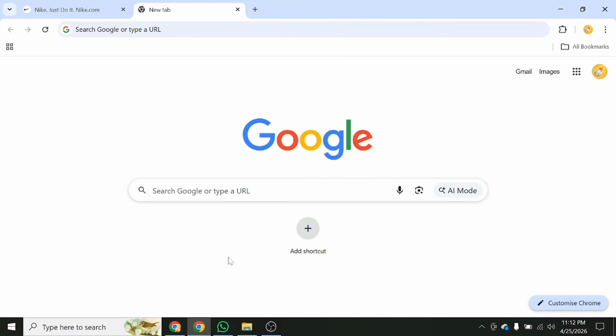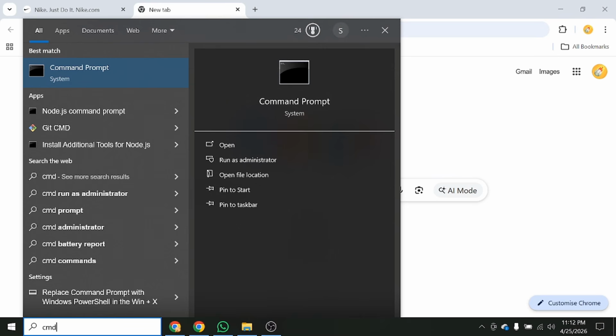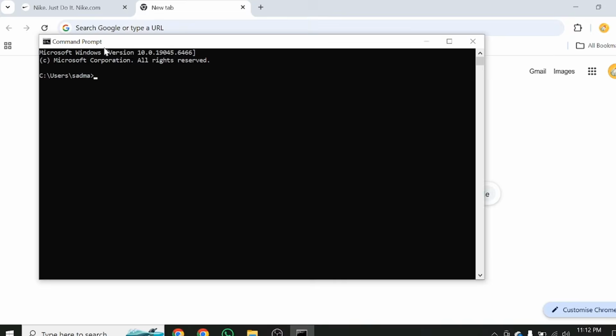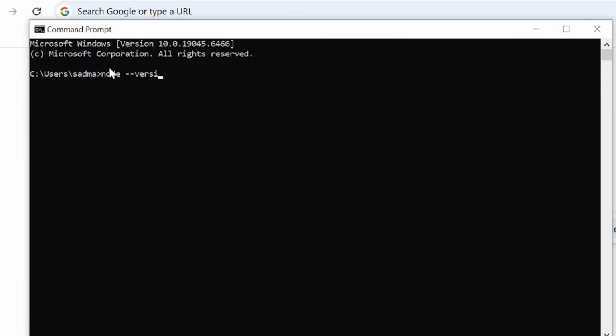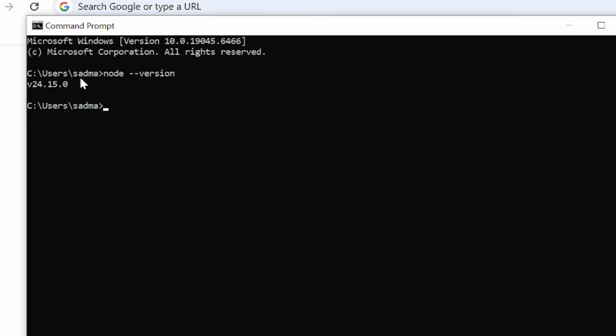To clone a website, first we need to install Node.js. So we will first check whether our system has Node.js installed. For this, just type cmd in the command prompt, open it and type node --version, then press enter. Here you can see it is showing a version, so this means our system has Node.js.